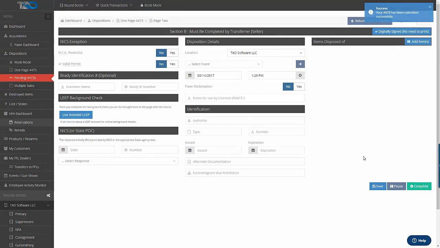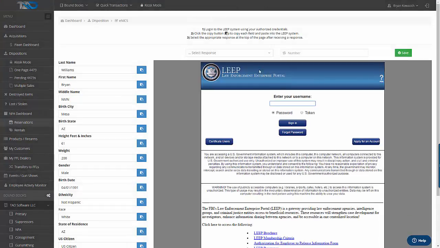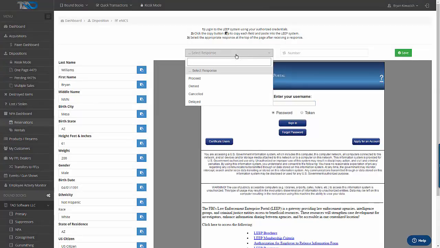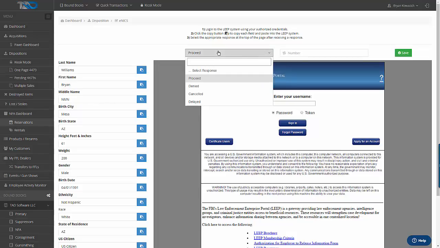Now that we've corrected that, we should be able to do a disposition without a problem. We notice that the warning sign does not show up anymore. So now let's do a background check. You have the option to use the assisted LEAP if in the state that you are in, you are allowed to use LEAP. I'm not going to actually log in because I don't want the world seeing what my login information is. But once you have got the answer, you just click proceed, deny, delay, whichever the answer is.